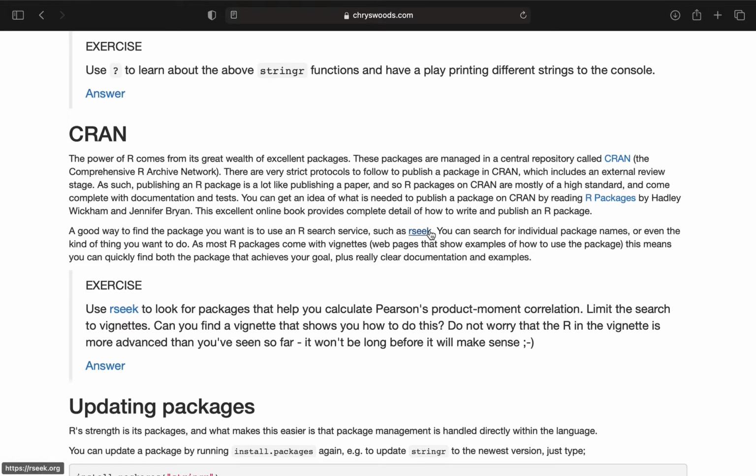Now, you can search for individual package names or even the kind of thing you want to do. Now, as most R packages come with vignettes, and vignettes are web pages that show you examples of how to use the package, this means you can quickly find both the package that achieves your goal, plus really clear documentation and examples. So this now brings us to the next exercise.